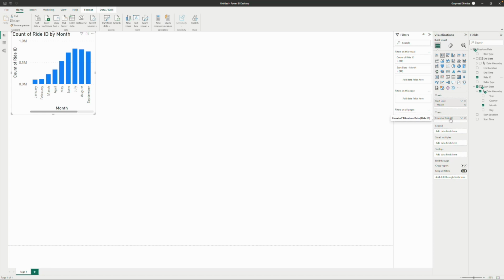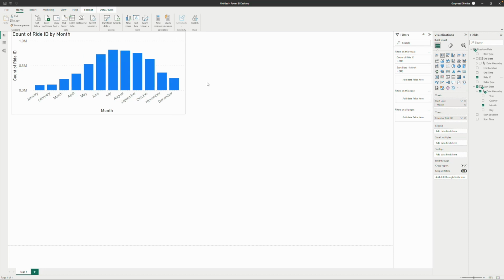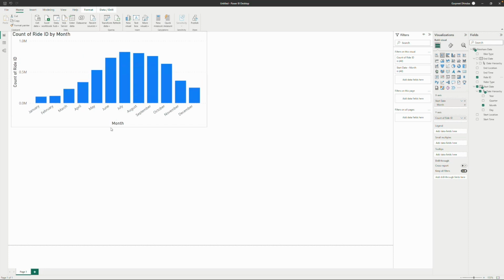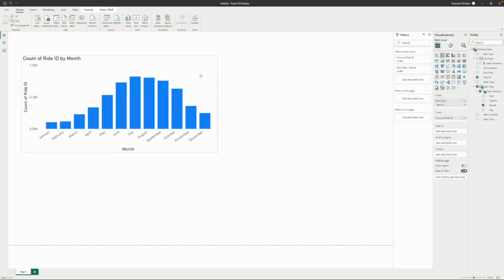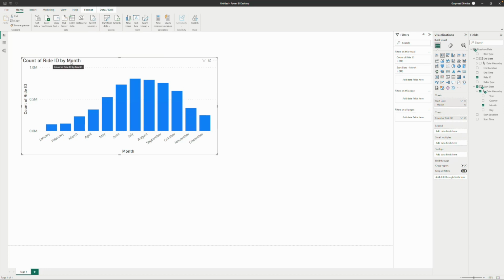So it's counting the number of rides for each month, and it displays here. Let's just expand it a little bit. This is what it looks like. So this is count of ride ID by month.